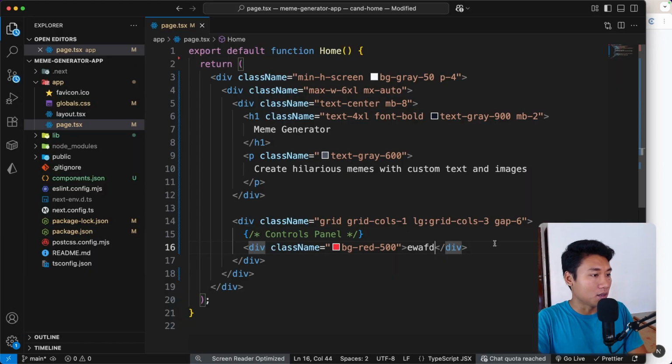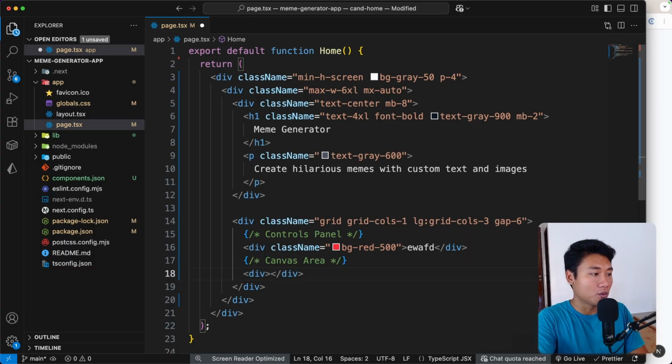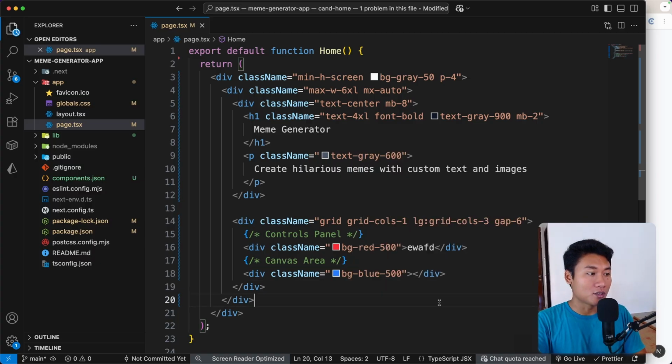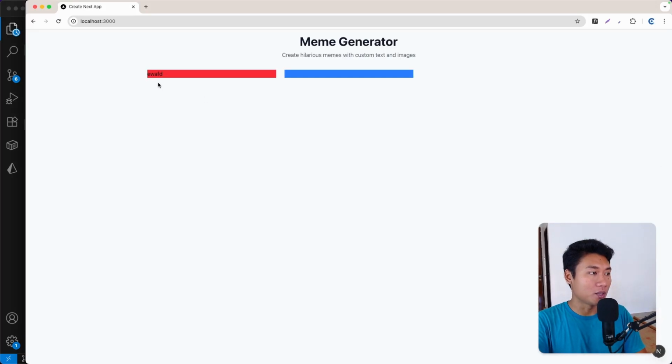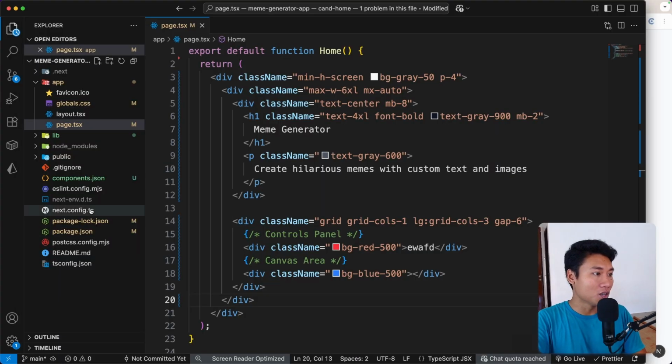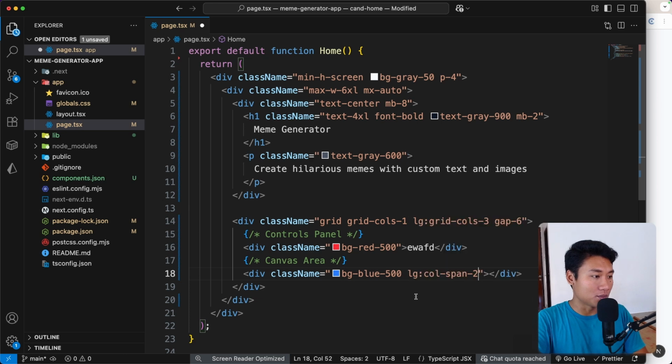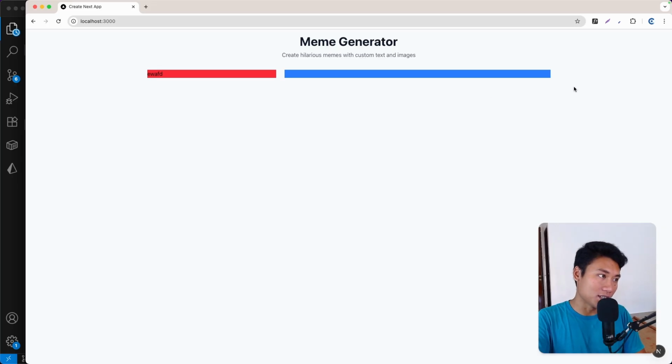Here we go. And also I'm going to put another div down here. So this is basically the canvas area. So let's put a div with class name background, I'm going to say blue 500. So let's take a look at the result. As you can see in here, basically we have 2 colors, red and blue, right? Like 2 columns. But anyway, we're setting in here as 3 columns. So that's why this is blank, right? So I'm going to span this second div right here, right? Column span 2. This basically will take 2 columns. So as you can see the result, it should look like this, right?